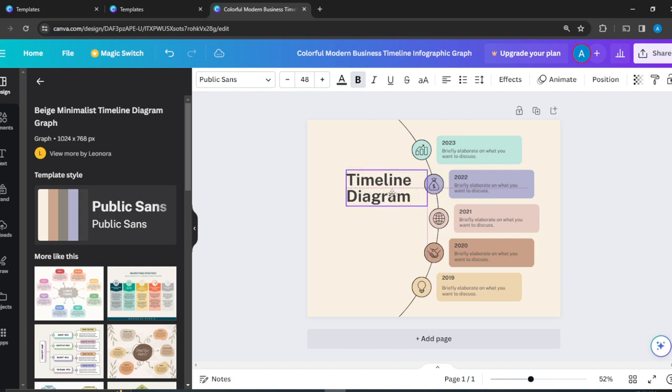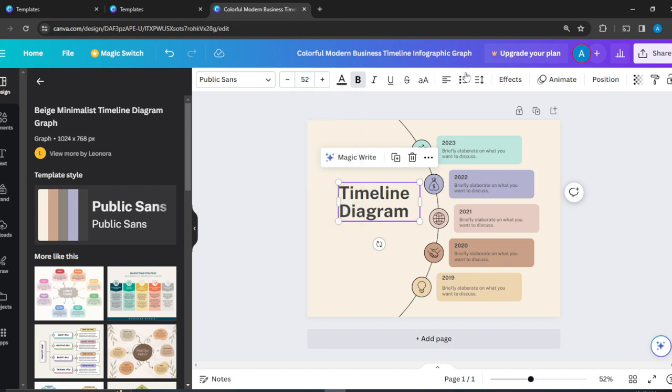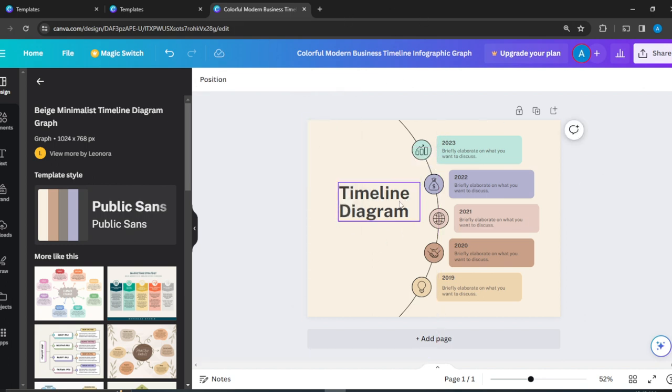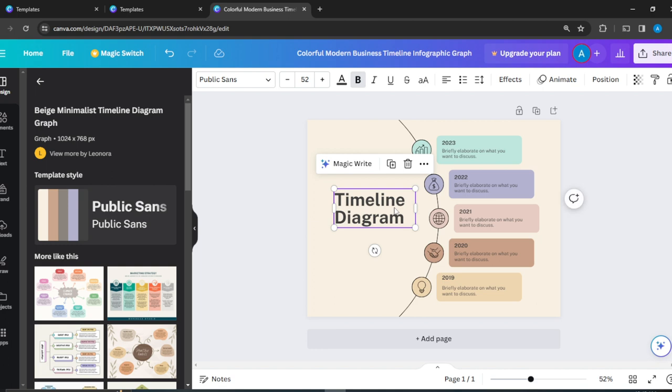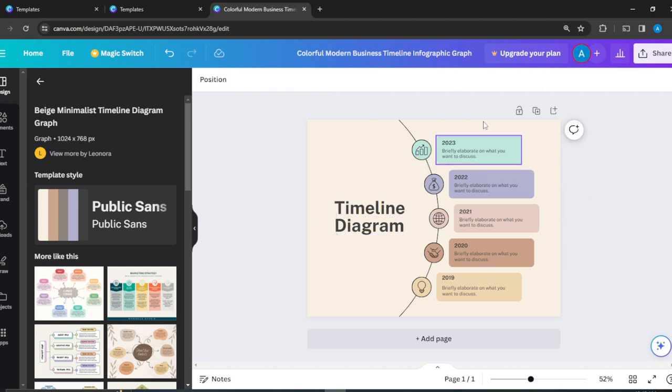So this can literally be anywhere. I can also increase this font by clicking here, and let's say we do 52, and you see, it takes the entire space, and I move it. Let's say I move it here. So all of these are elements that can be changed. And look at this box now.